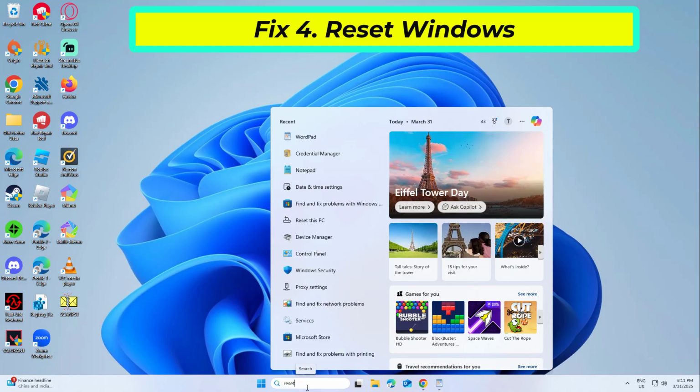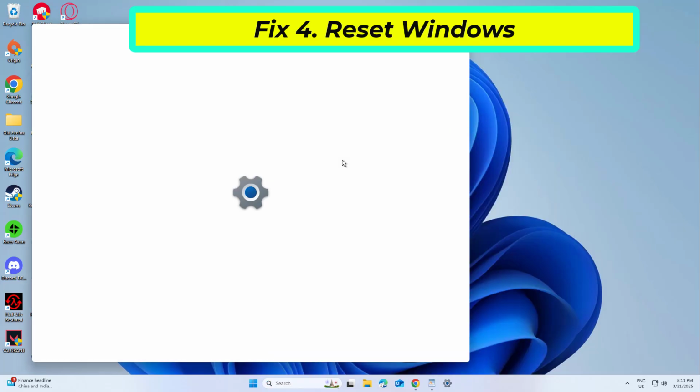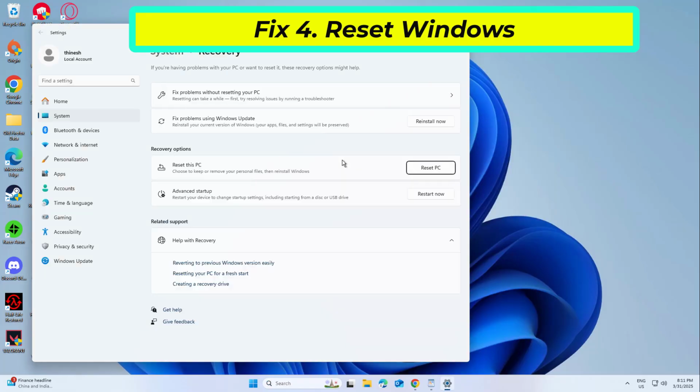If account conflicts stem from deep system issues, a reset can wipe out problematic configurations while keeping your files, offering a clean slate for organizational sign-ins.